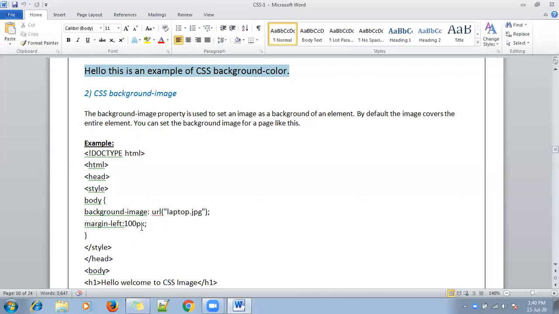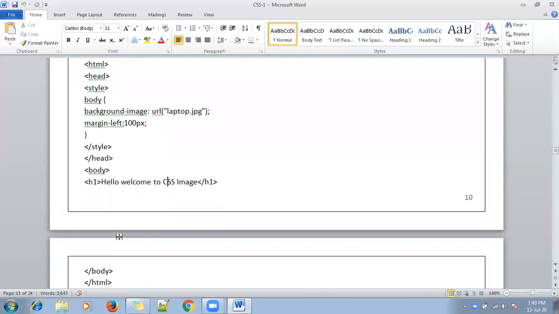Margin left is 100 pixels. This is another property, used to fix your margin to the left side. So the background image property is used to set a background image, here for the body element. The entire page will take the background image laptop.jpg. This is the URL. If you save the program and images in the same folder, you can simply write the image name here. Otherwise, if your images are in another folder but your program is in one folder, you have to specify the exact URL or exact path of your image.